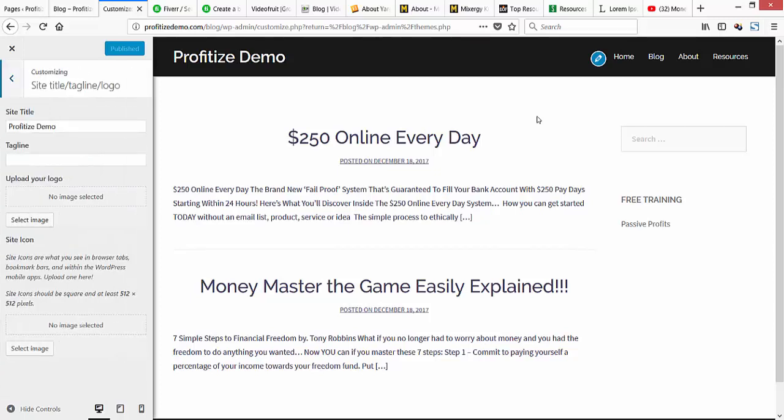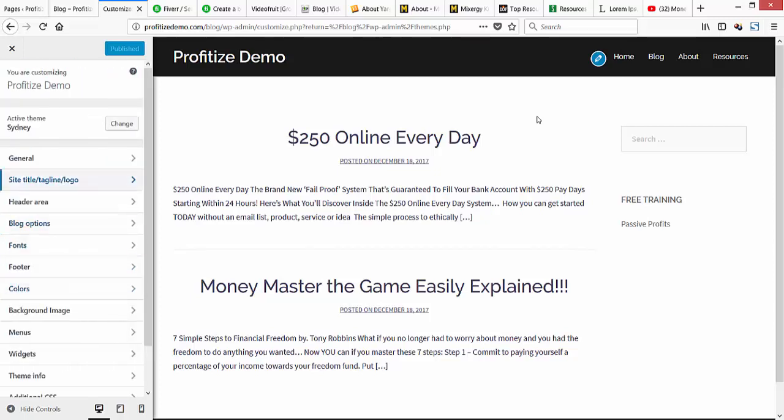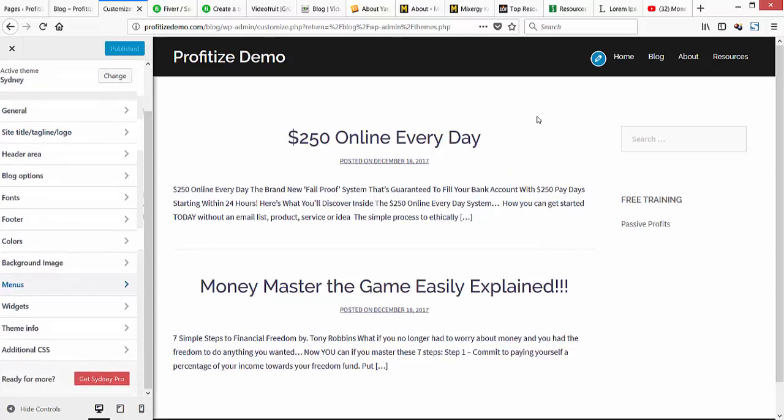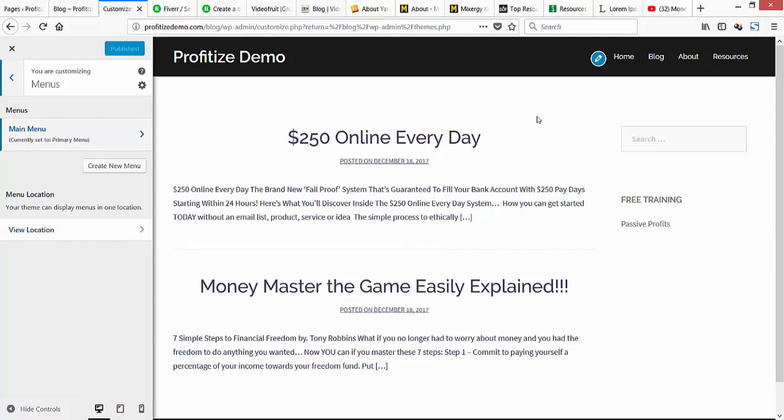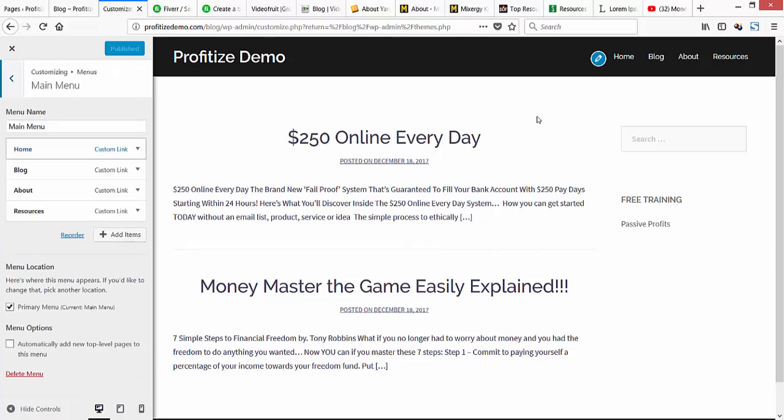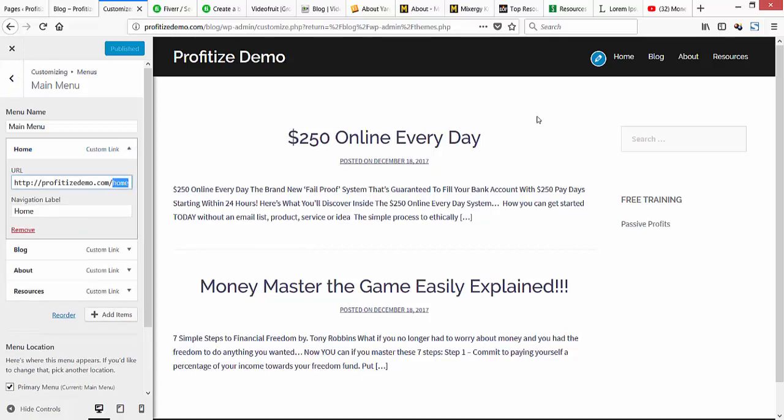So I already have this set up. Okay, let's go ahead and go to menus really quickly. So we have the main menu. Now, if we were to click home, the home page for this website would be profitizedemo.com/blog. I don't want that. I want it to go to profitizedemo.com only.